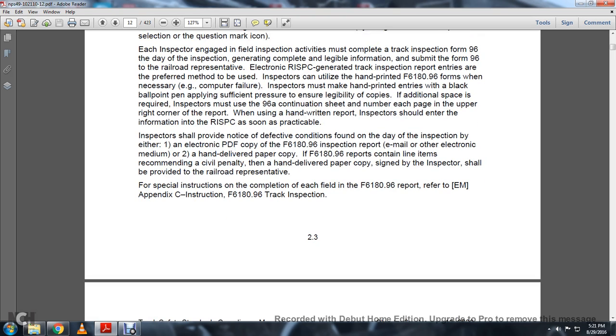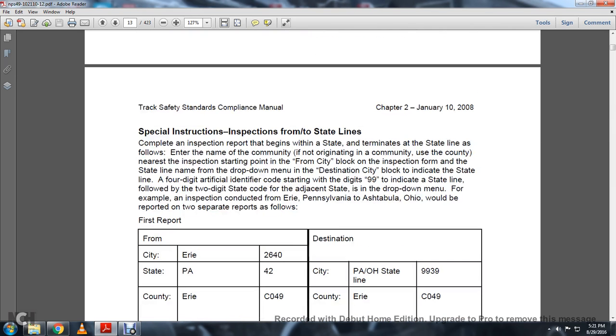For special instructions on completing each of the fields on the Form 96, refer to Appendix C of the instructions for the Form 96 track inspection. Special instructions for inspections and state lines. Completing the inspection report begins with the state and terminal of the inspection, followed by the name of the city and its county, using the county nearest the inspection start point. From the city block of the inspection form, select the state line name in the drop down menu for the destination city.